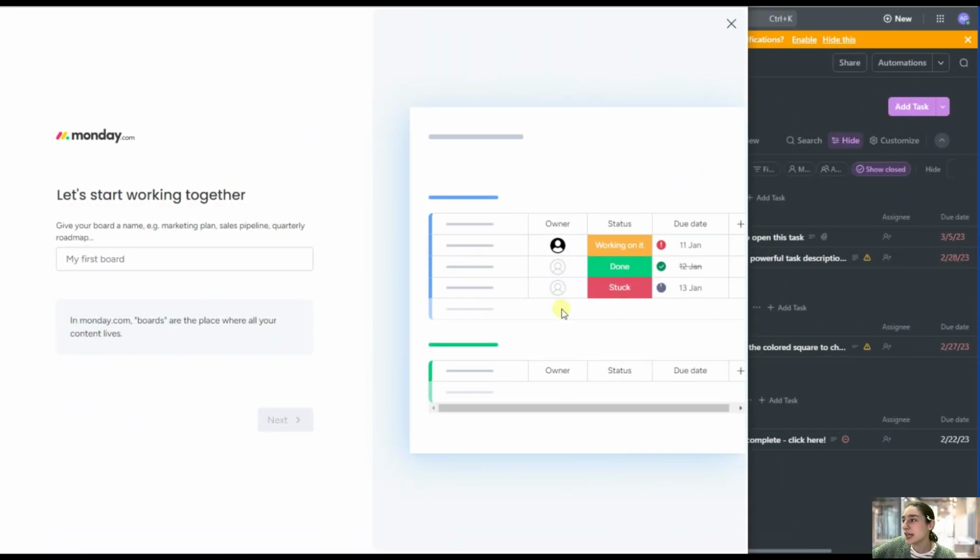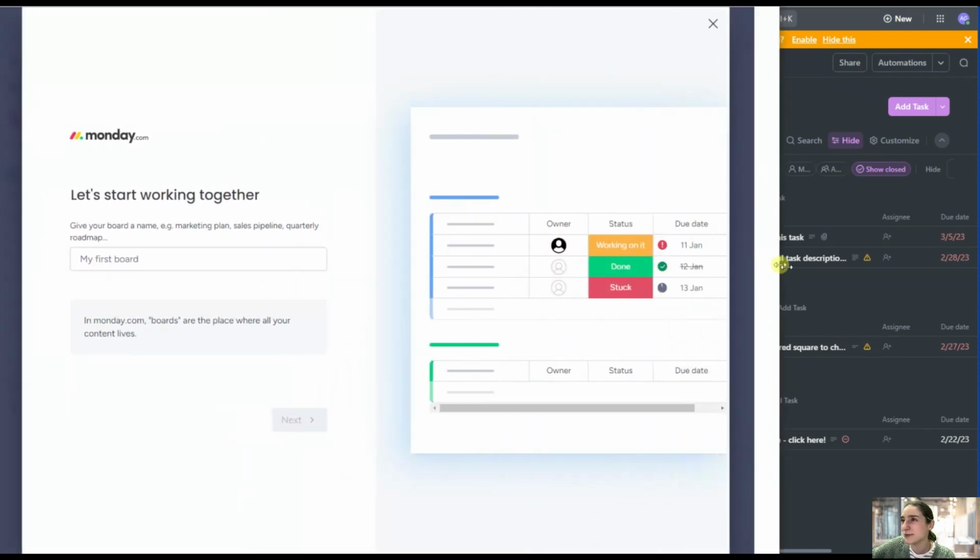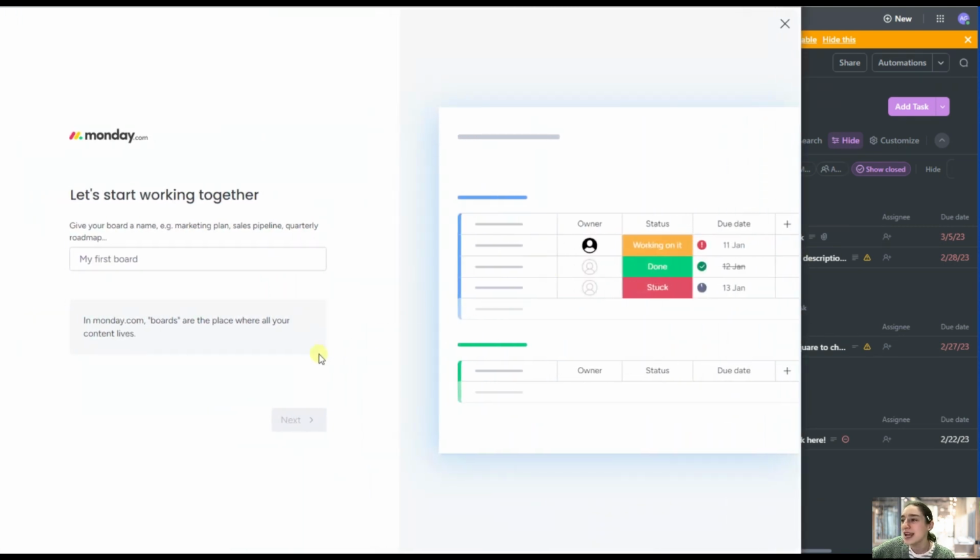Well, let's start with Monday.com, and here you can see that in the background I also have ClickUp, but let's give this full view to Monday.com, well, partial view. Okay, so this is the first thing I noticed, and I just wanted to share this with you. When I just signed up for Monday.com, it asked me a couple of questions, but then it also brought this so that I can create my first board, and I just wanted to show you this.